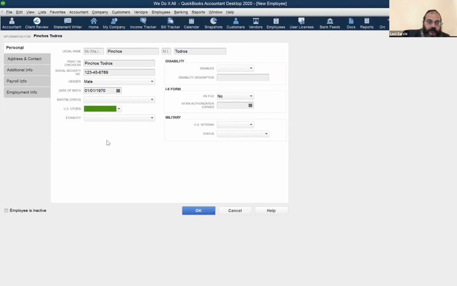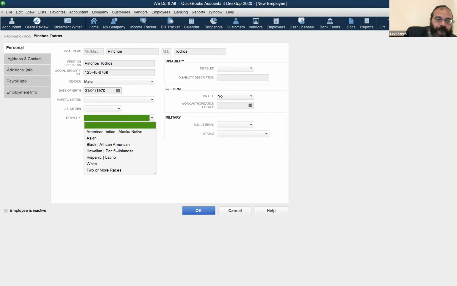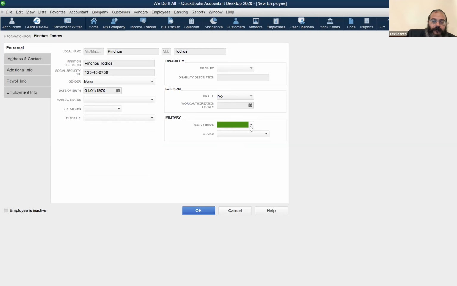Is he a U.S. citizen? What is his ethnicity? I hope we're not doing racial profiling, but they want to know exactly what is the ethnicity. Is he military or not? Sometimes you might have a company that will have a credit for hiring veterans. They have a certain percentage, 10%, 20% of the workforce, or they're going to advertise to get certain grants based on the fact that they're helping veterans. I'm just throwing ideas out there. Status: are they active or are they reserve? But for the most part, this is tab number 1, personal. Personal information is his name, his social, his gender, his date of birth, and legal status in America, etc.